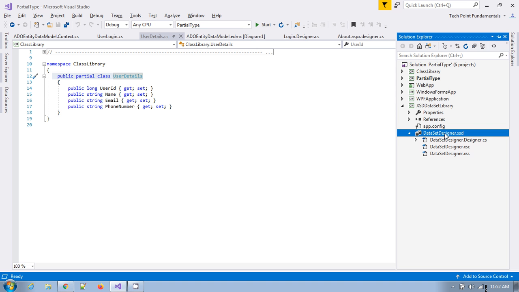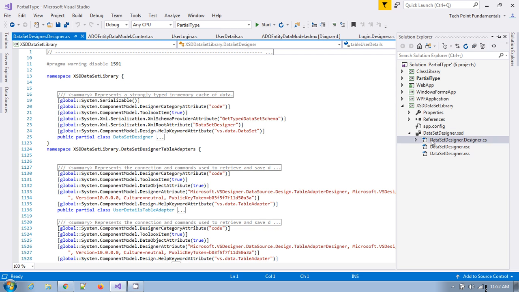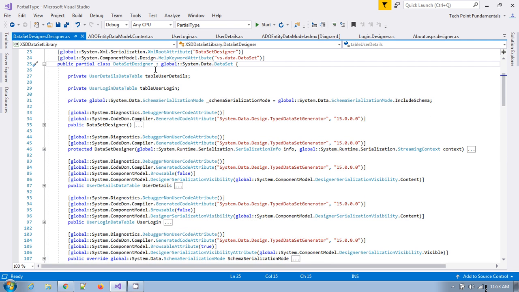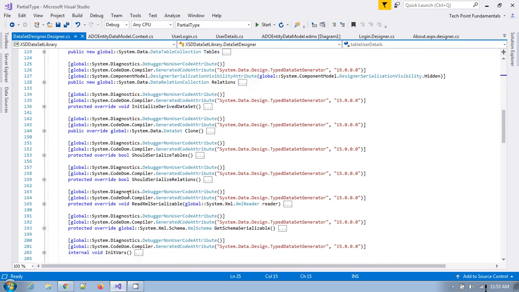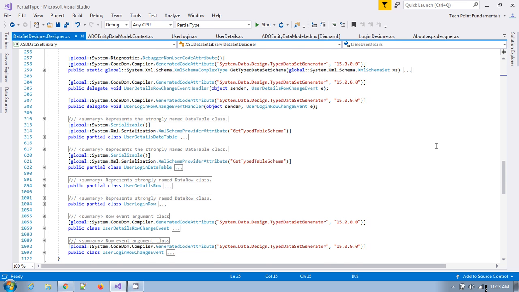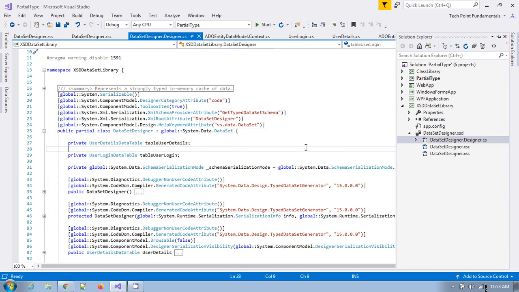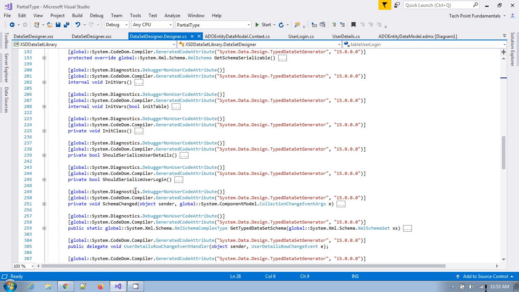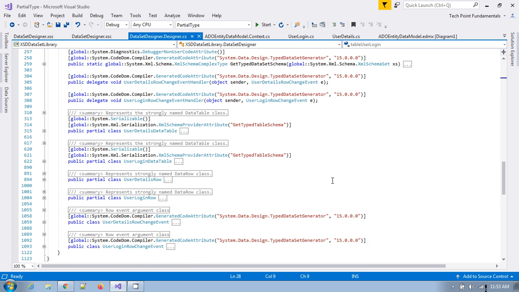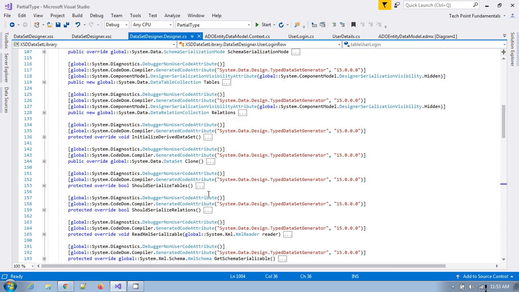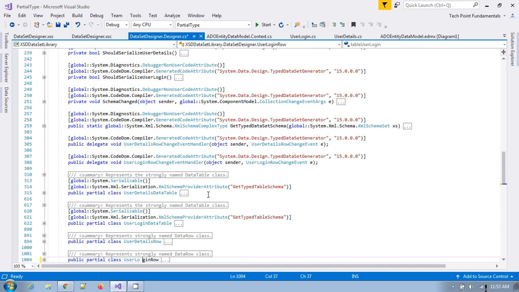Here if you see, it creates a designer.cs file which contains a partial class, and here is another partial class, and in this partial class there is a lot of auto-generated code, right? So yes, it contains a lot of partial classes. And also in this file, it has added all the database objects like a partial class. So yes, if you add any XSD file into any application or project, it creates partial classes.